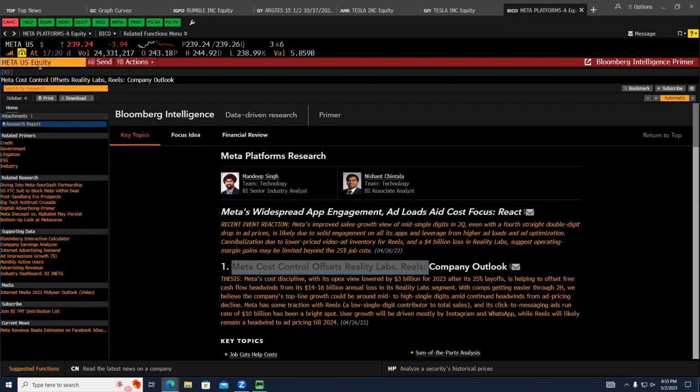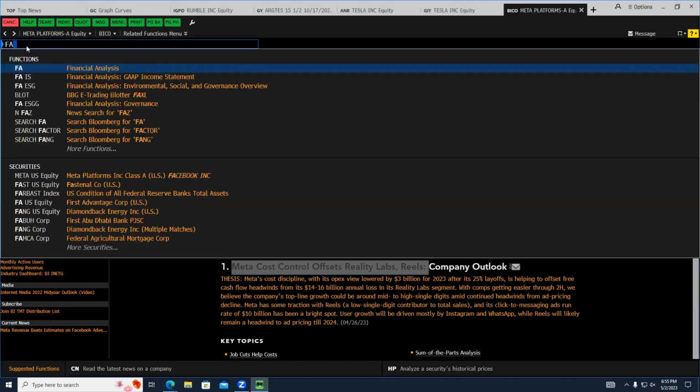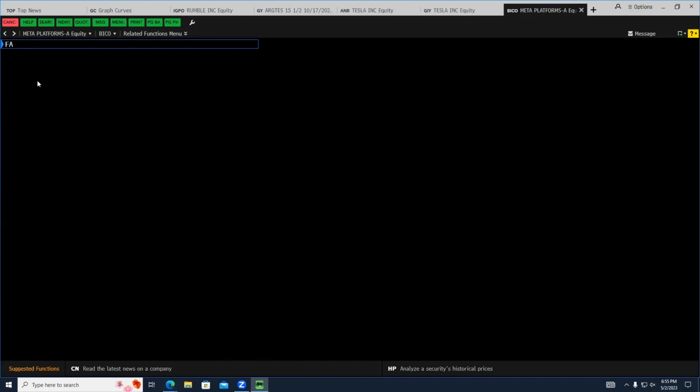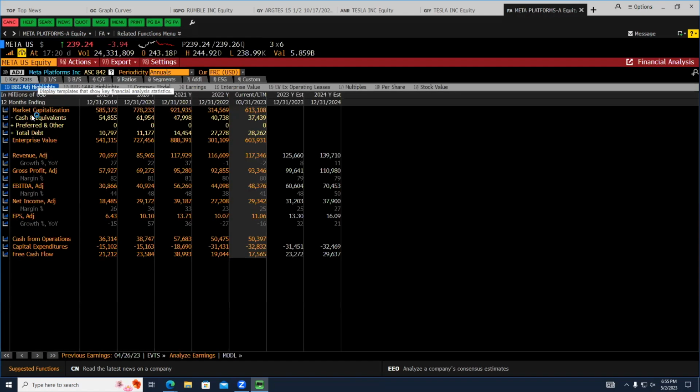All right. So now we had FA, which will be the financial analysis of Meta. Here, it will give you comprehensive financial information for a company or an equity index, including historical fundamental data and future estimates.